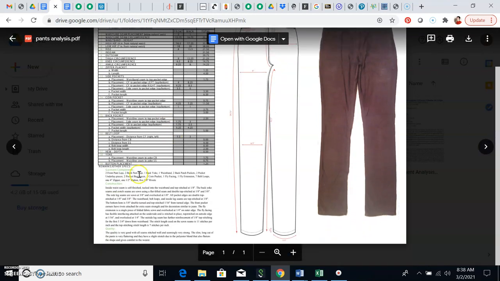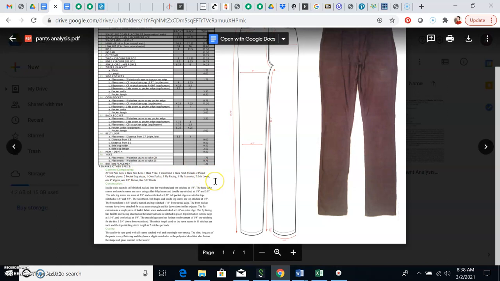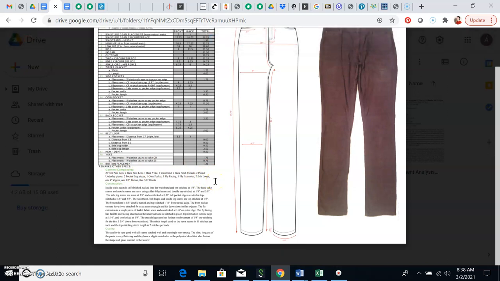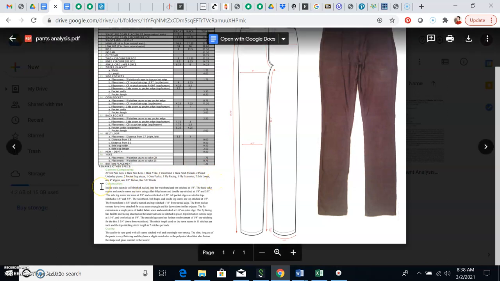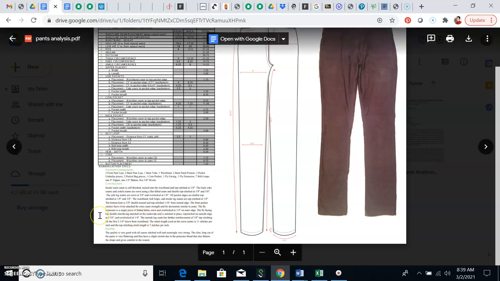And then down here underneath, I've got my garment components: two front pant legs, two back pant legs, one back yoke, et cetera, all the extra little details that make the zipper fly and all that. And then I've got construction methods. So I'm saying that the waist seam is self-finished, it's tucked into the waistband. I'm giving examples of where you would do stitching, things like that. And then I've got a short analysis of quality.